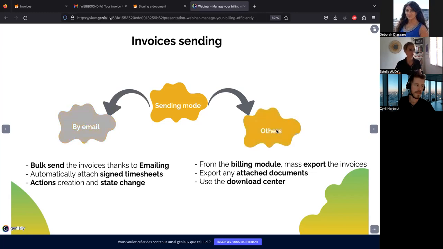If you have other sending modes, you can, from the billing module, mass export the invoices, export any attached document, and use the download center to download them and send them on a portal, for example, or by post.